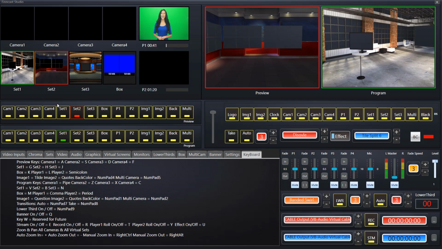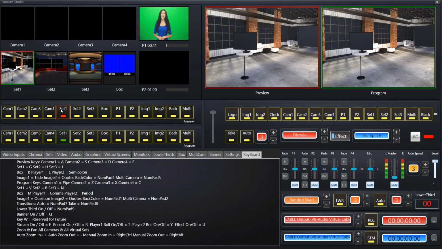And if we have both on preview and on the program, here when we look up we can see half and half red and half green, which clearly means set 1 is in preview, which it is, and it's also in program. Very handy feature when you just need to really clarify something before making a switch.